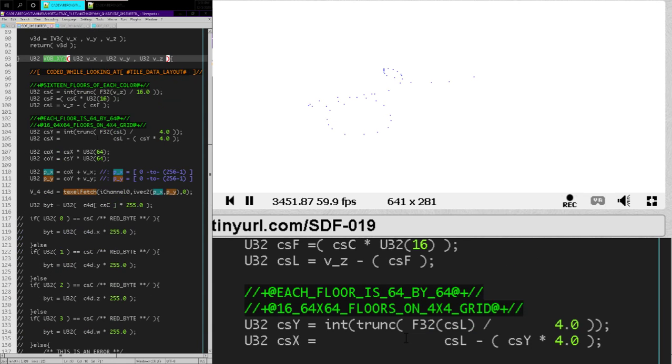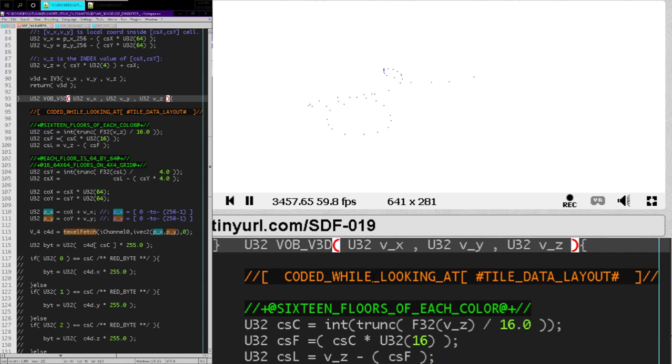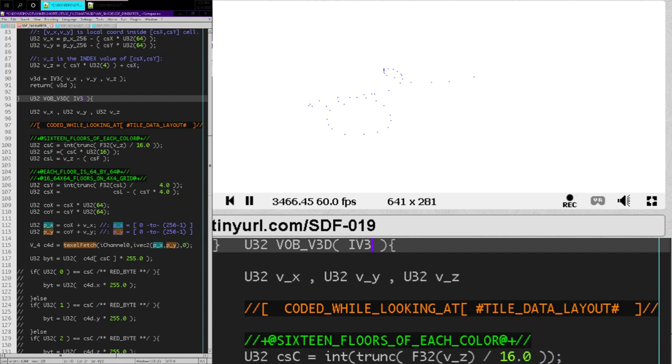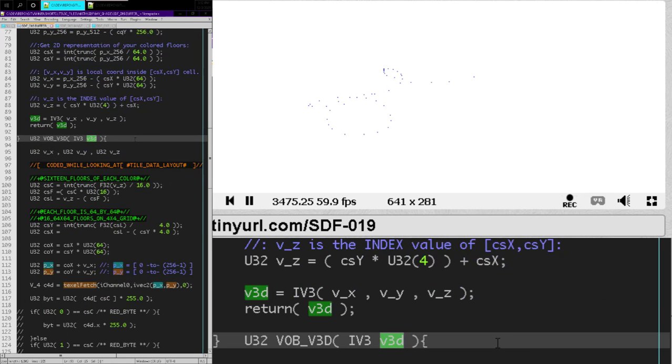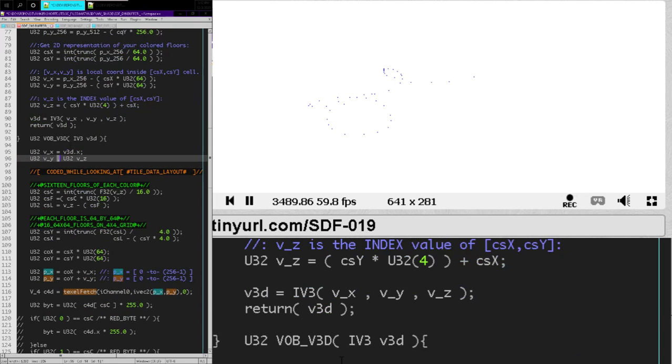So let's go back over to here. And this guy, vob xyz, we're going to change this to vob v3d. We're going to take these values and unpack them, right? So we're going to do ivec3 v3d. And then in v3d, we'll do u32 vx equals v3d dot x, vy equals v3d dot y.